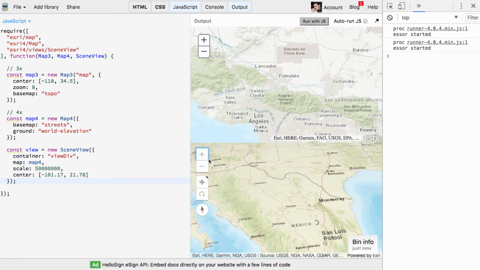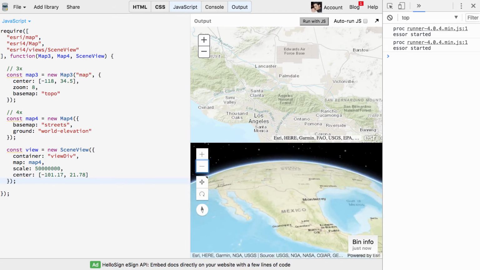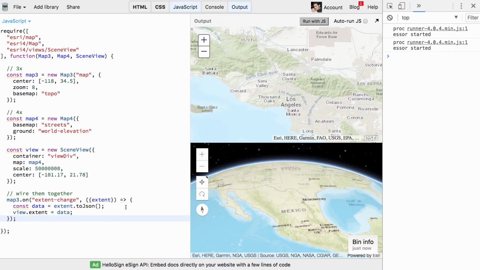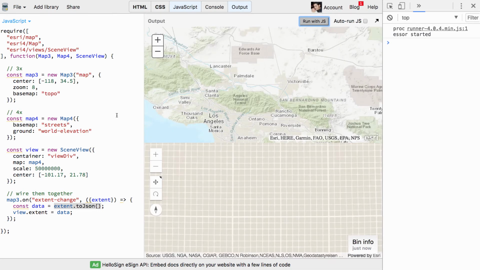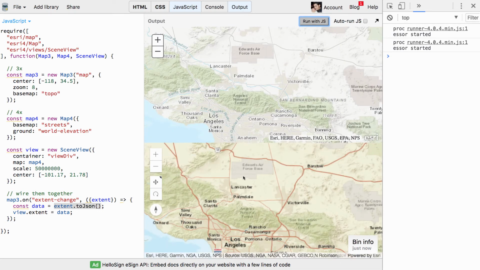Okay, that's really cool. But let's make these talk to each other. Let's do a little bit of communication back and forth. So how can I do that? Let's watch for the extent to change on my 3x map. When that extent changes, I'm going to convert the extent to JSON. This is key here. Convert the extent to JSON and then pass it to the view extent. The JSON just looks like an extent, and view.extent is going to autocast it to an extent, right?